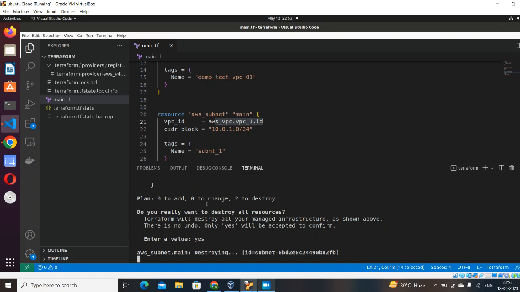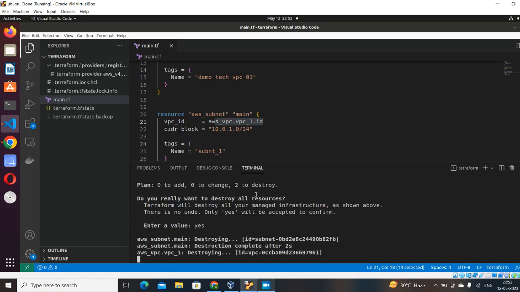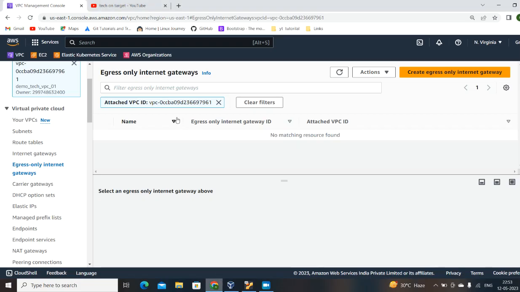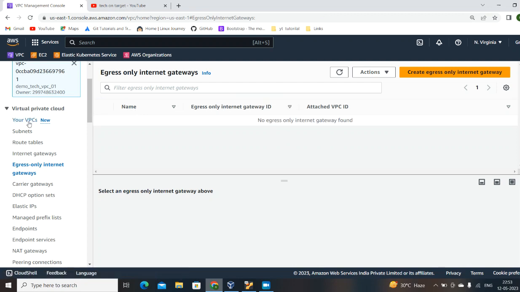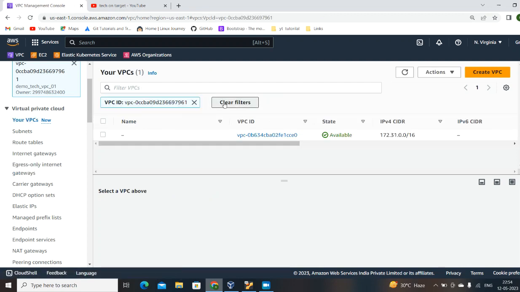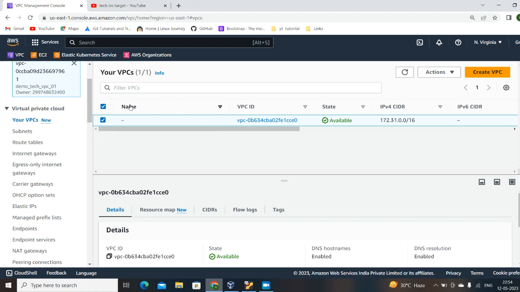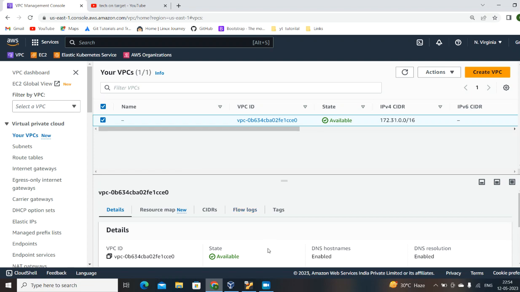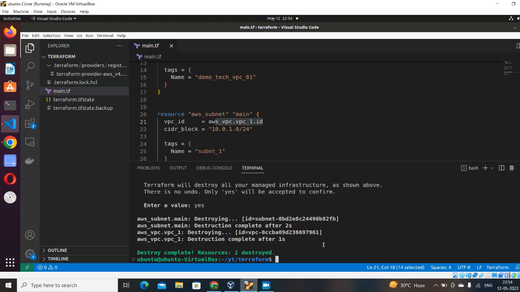0 to add, 0 to change, 2 to destroy. What are the two? The subnet and the VPC. And you might observe that deleting the resources is very easy here. If you create the resources through the console, it takes more time to create and delete. Here you just have to write the code one time, and then it's easy to play around with.